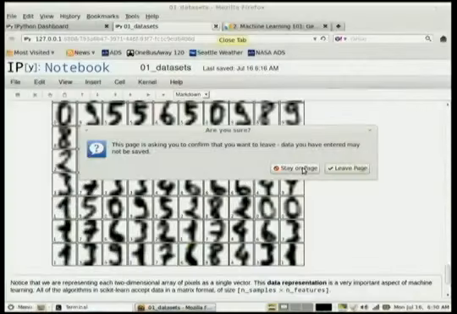All right, so let's close this notebook. It'll ask you if you want to stay on the page. That's just whether you want to save all the changes that you've done.